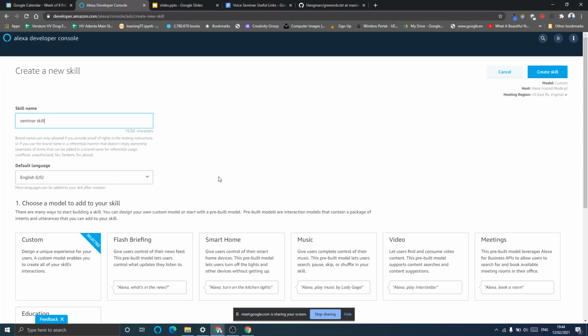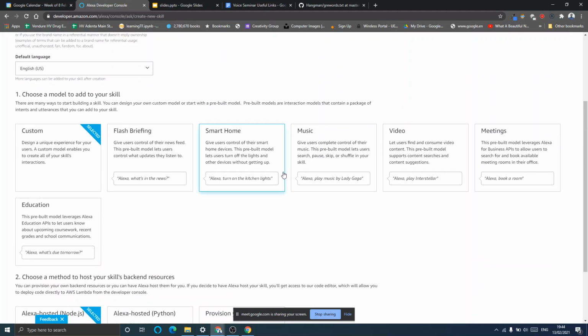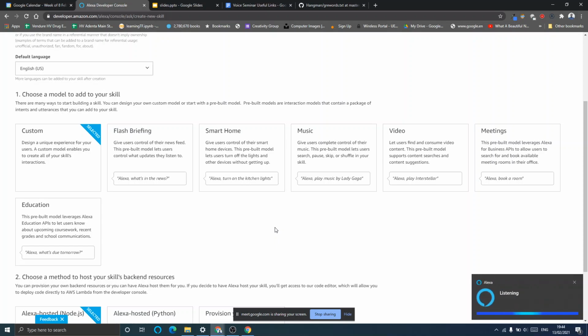The default language is going to be English, and normally they give you templates that you can start with, but to explain things better, I'm just going to start with a custom template, with nothing. Now you can create a skill for briefing, to give you some news feed. You can create a skill for smart home. Maybe you are building a smart home device and you want to use Alexa for this. You can create a skill for music.